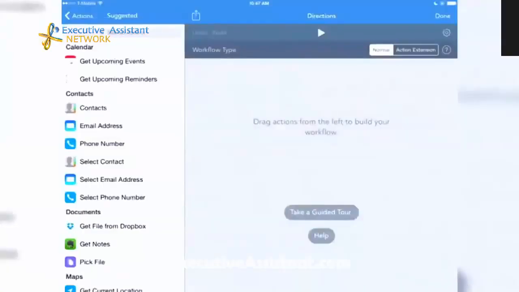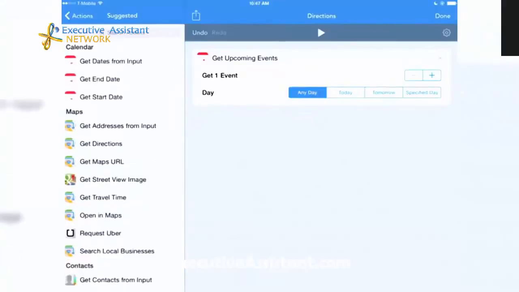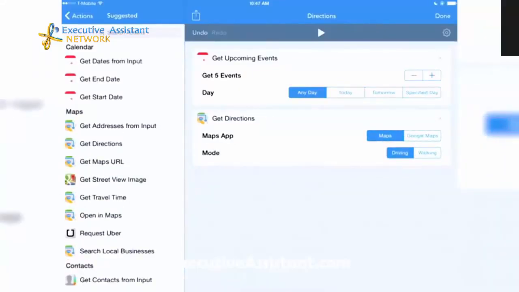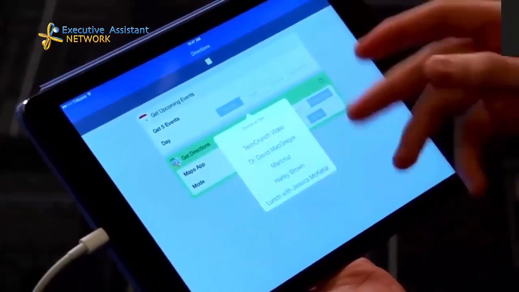We're here with Workflow, an app that lets you automate the things that you do on your tablet or phone every day. So let's go straight into the actual process of creating a workflow. Yeah, sure. So this is a workflow where we're going to get the next couple things on your calendar, and then we're going to get directions to the next appointment. So this is pretty useful because we're always heading different places. So I just drag these actions into the workflow and hit run.